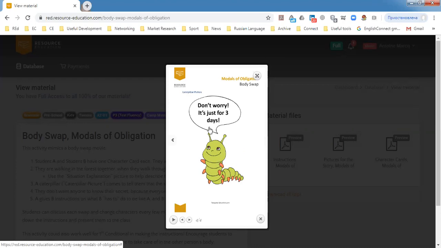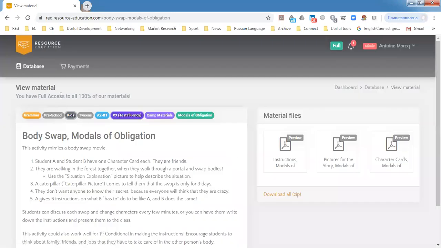And so this is the picture of the caterpillar who tells you at the end, "Don't worry guys, it's just for 3 days, but you don't want anyone to think you're crazy." So that was body swap.